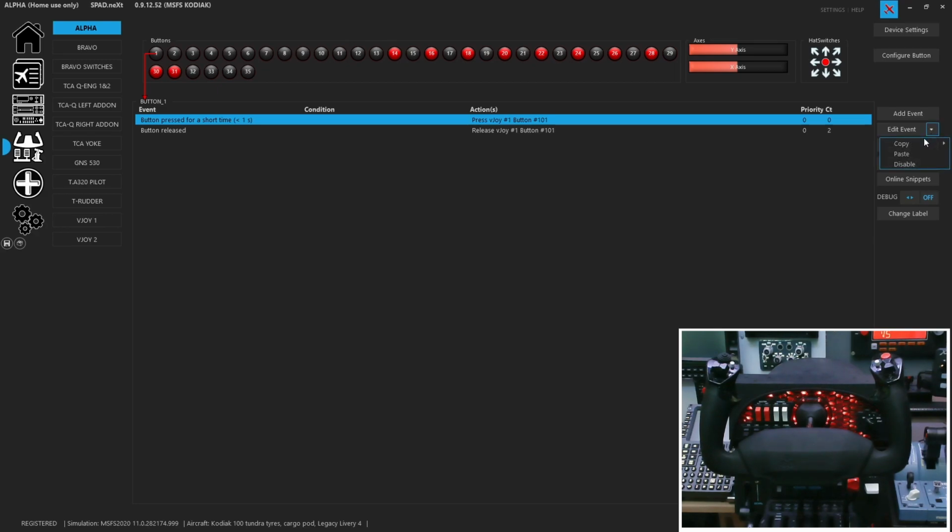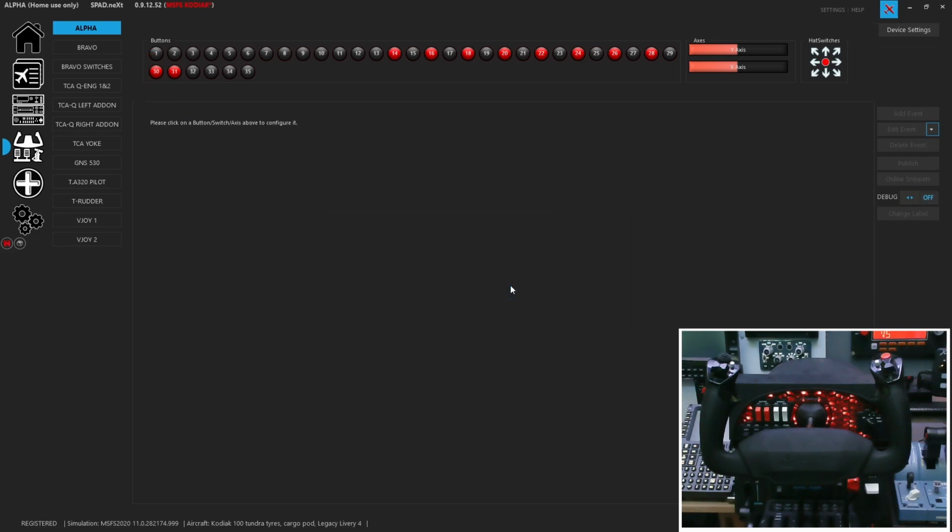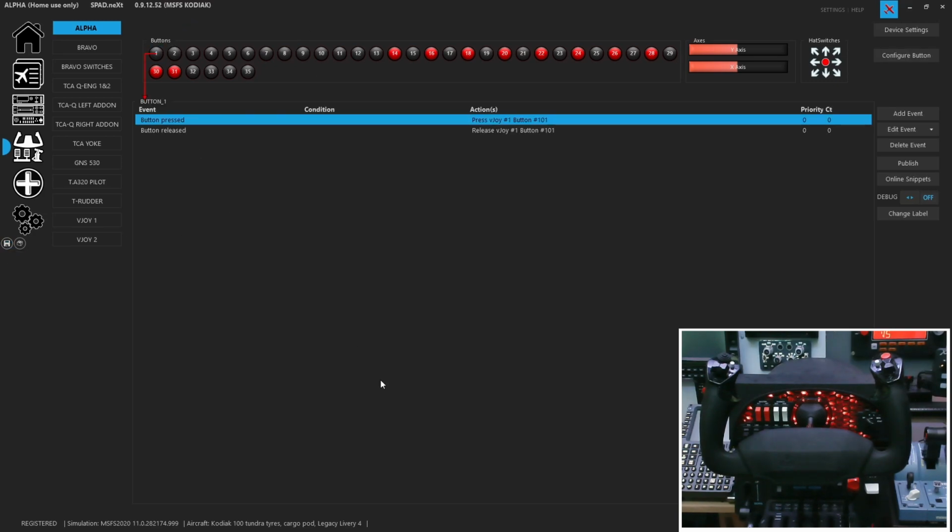We'll come in and we'll hit the paste button. It'll ask us, do we want to replace everything? We're going to hit yes. So I'm going to go ahead, save my profile. And now what you'll see is this replaced that with the pressed and released. So now we've got our press and our release.